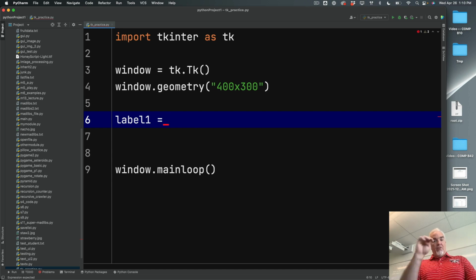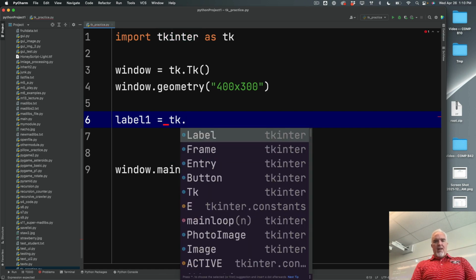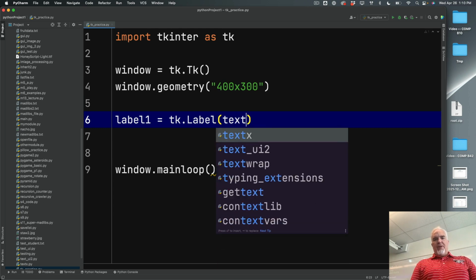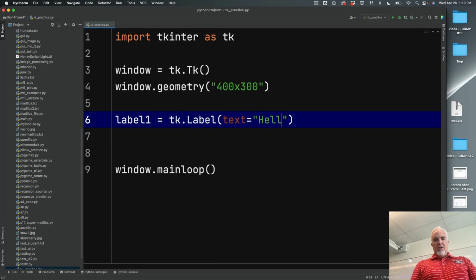And so in order to create a label in a Tk application, I'm going to create a variable and assign it the value of tk.Label. Every widget or every object in Tk starts with a capital letter. Make sure you pay attention to that. If you instantiate it with lowercase, it's not going to understand what you're saying. And the label should at least have one attribute for it, the text attribute, which takes a string. In this case, I'll put hello world.